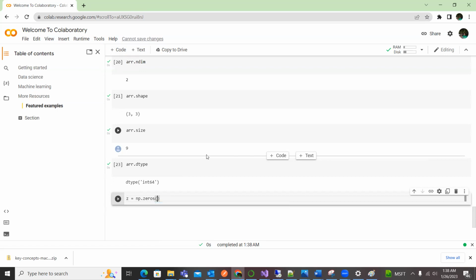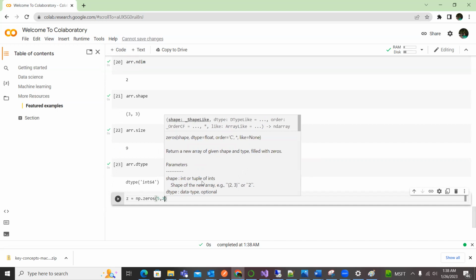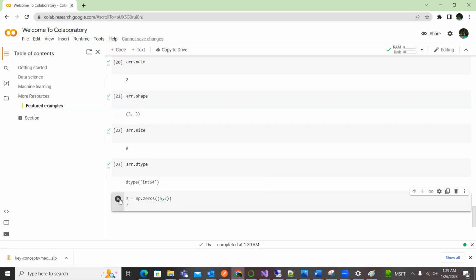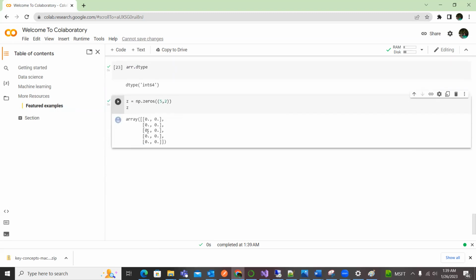basically, and then we have to give the shape. So the shape is, say for example, 5 comma 2. I want 5 rows and 2 columns. Okay, so that's exactly what I want. So I need to print Z first of all. See how many rows there are: 1, 2, 3, 4, 5. So that's the kind of thing we can do over here.